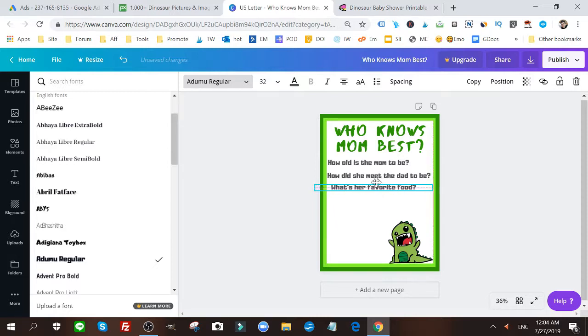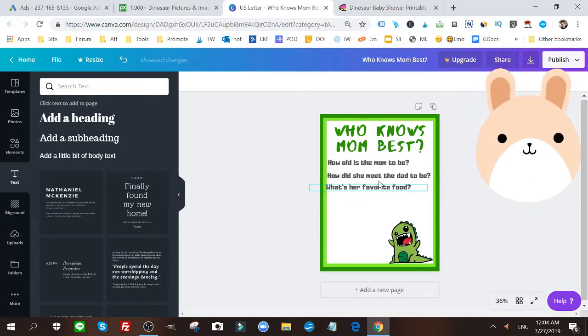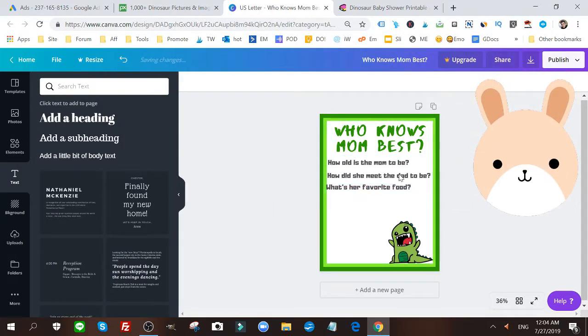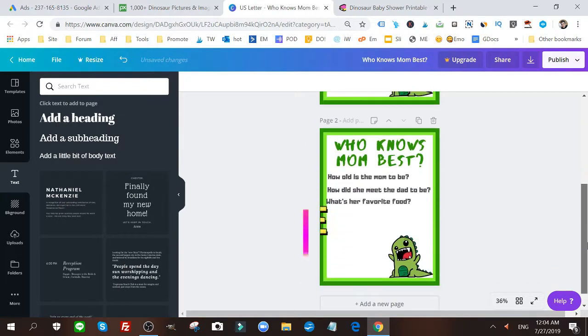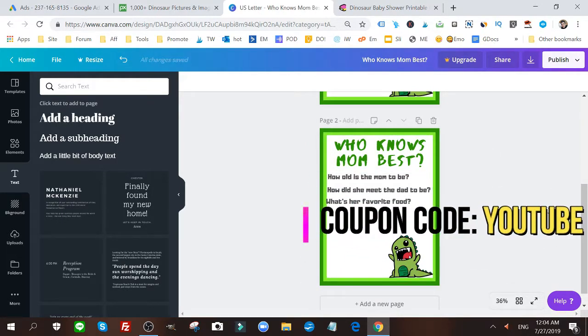You want to continue on. You can, of course, shrink the font size so you can add in more questions, and yeah, you can add as many as you want. Okay. The cool thing about this is you can click the copy button and just start creating more games using the same exact template. So everything's nice and uniform.